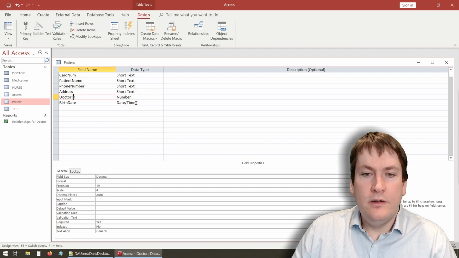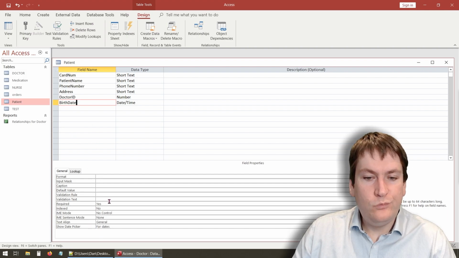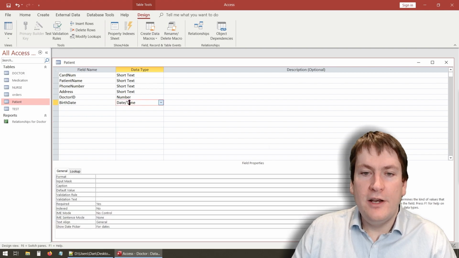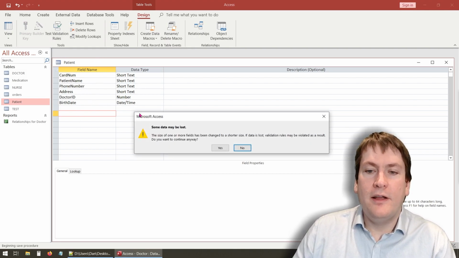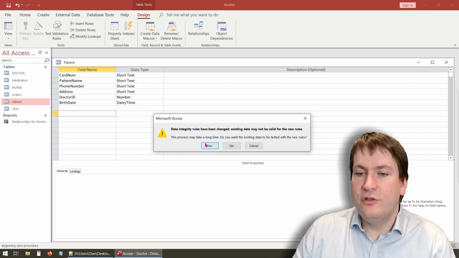Doctor ID. We'll come back to that later. Birth date. Required yes. No. And you'll see that it actually made birth date correctly as the date time. So I left a few issues in here, and we'll get back to those in a sec. Again, we can save it. It's not going to be an issue.